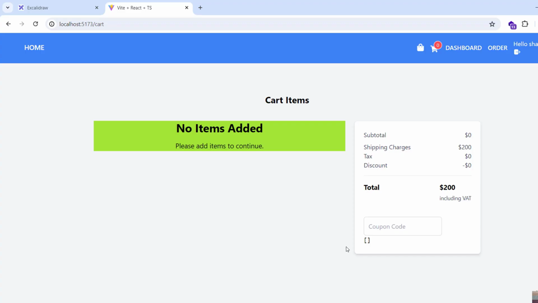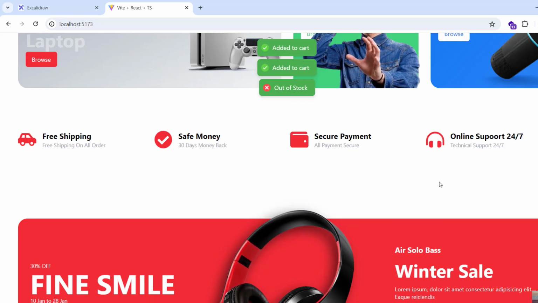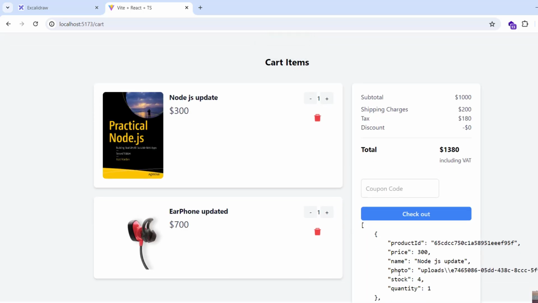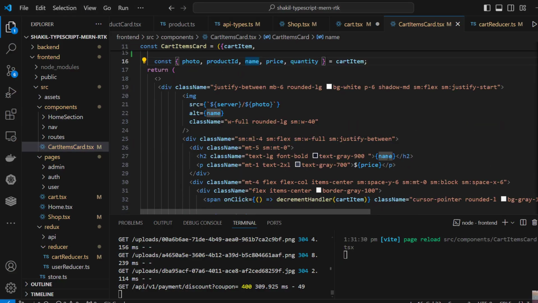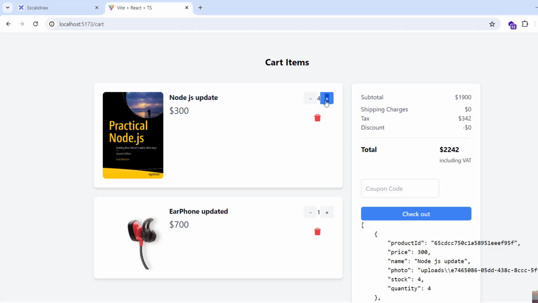As you have seen, what we have is photo, name, product. So if we destructure, we get this individual data. Okay, individual data. That's why we are getting name, price, cart item, decrement cart item and increment cart item. So this is basically for that.